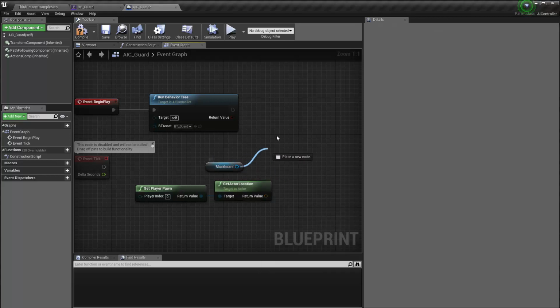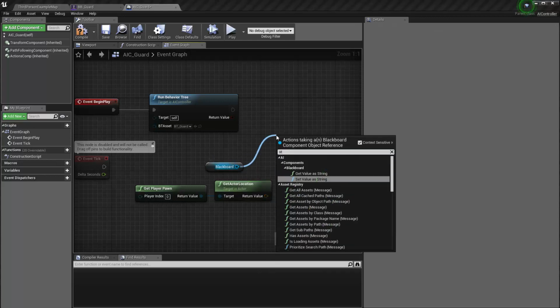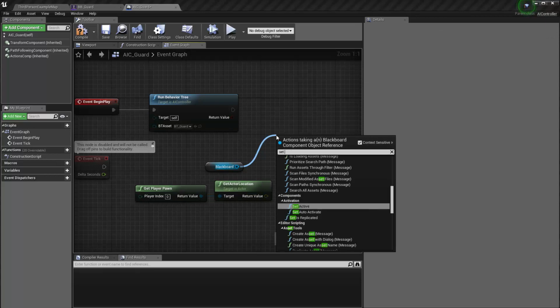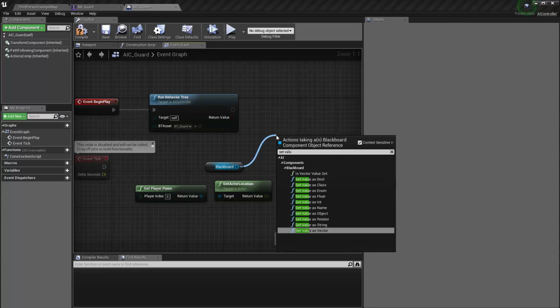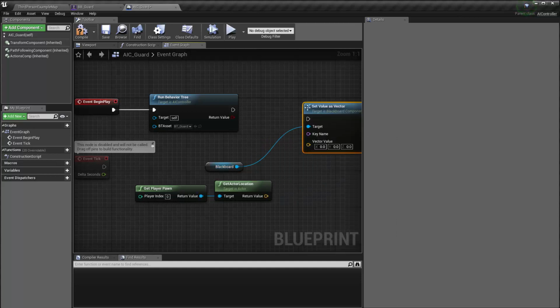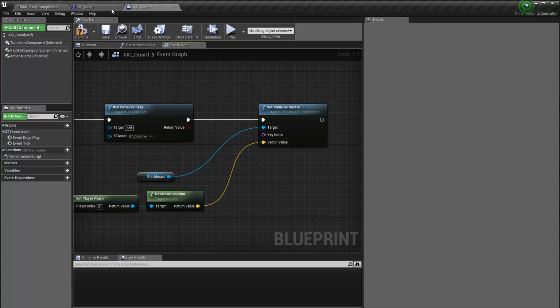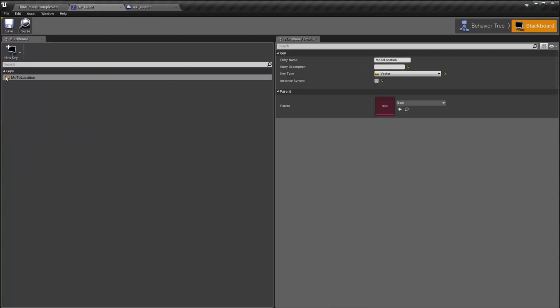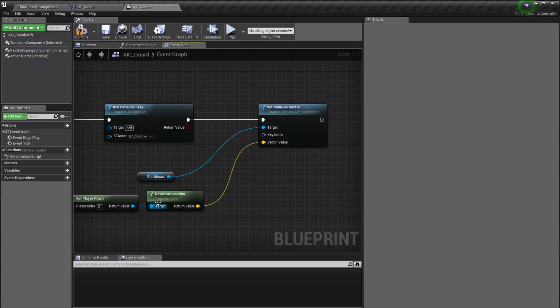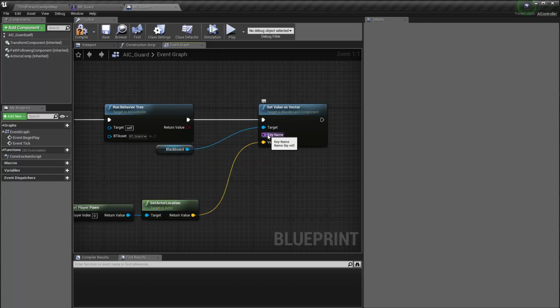Okay, and then this blackboard, let's set value as vector. Okay, cool. Now when I connect this to here, I can then set the vector. We're setting a value as vector, but what value? There could be many values in the blackboard. We have only one now, but how do we tell it what value to update? That's when this key name comes into play.